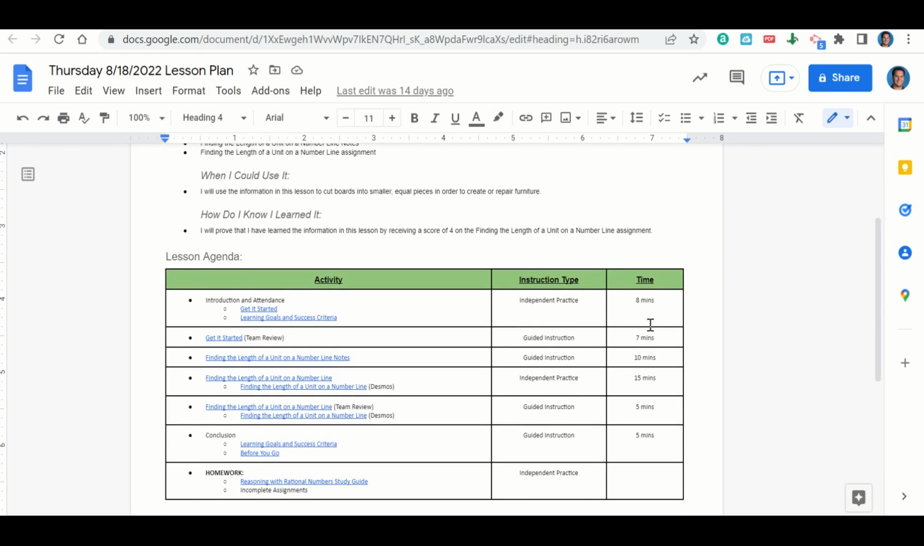Now let's take a look at our agenda for today. We'll begin by going over our learning goals and success criteria. While you do that, you'll fill out your Get It Started. Once you're done with that, we'll go over it together and answer any questions that you may have. Then we'll get into the finding the length of a unit on a number line notes. After that, you'll complete the finding the length of a unit on a number line assignment. Once you've completed the assignment, we'll go over it together and answer any questions that you may have.